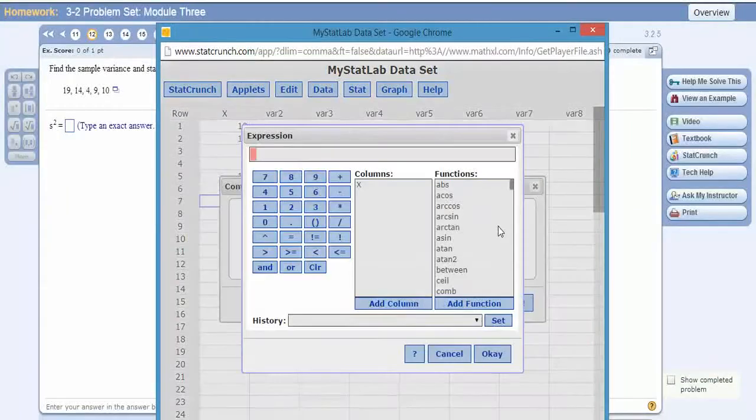And since we're using this the first time, and you can see we can punch in numbers, the expression will show up here. The columns of data that we have are listed here, and there's functions that we can use that are built in. And we are going to calculate the mean. The mean is, of course, the sum of the values divided by n. Most of us are familiar with that, so instead of going through that calculation directly, we're going to use the mean function in StatCrunch.